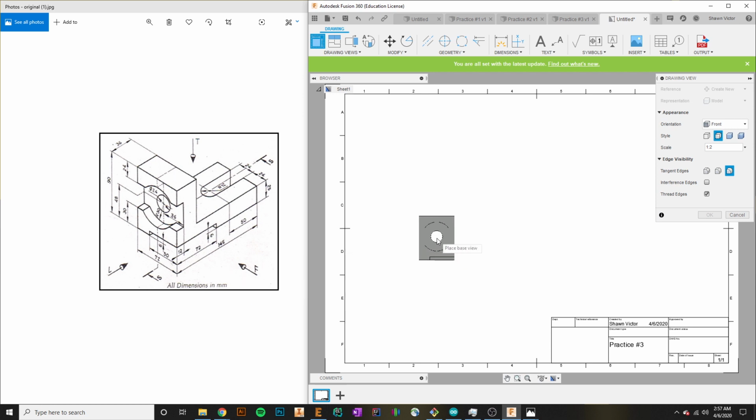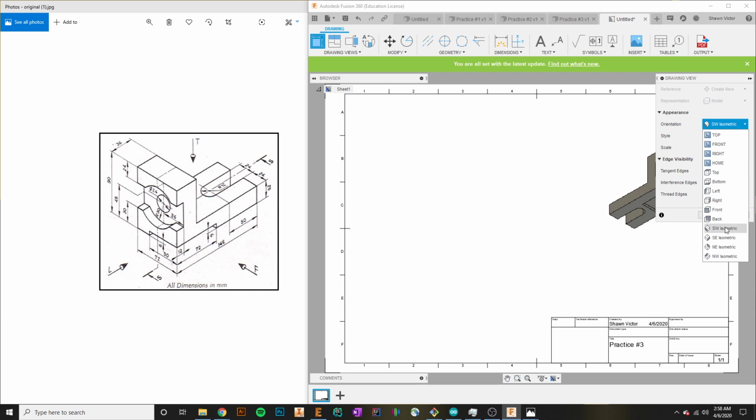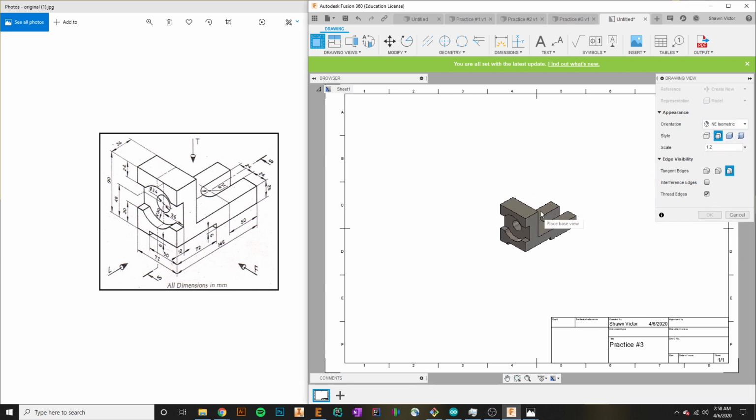So there are two different types of views with 3D models. There are orthogonal views, or orthographic views, or there are isometric views. Isometric views are views like this, okay? They're looked at from a corner. The one I think we were looking at was the northeast corner isometric view.